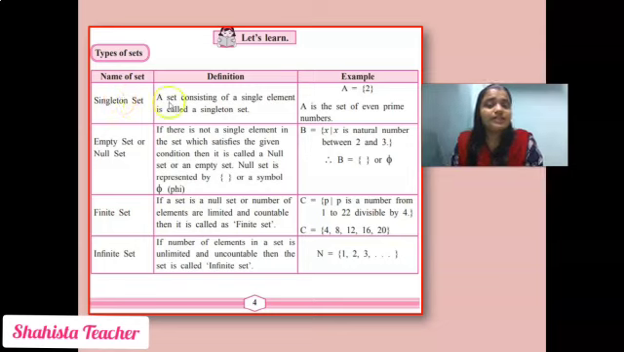Singleton set. A set consisting of a single element is called a singleton set. A set which contains only a single element is known as a singleton set. For example, A = {2}. This 2 is an even prime number. Now empty set. Empty sets are those sets which do not carry any element, or we can say it is a null set. See here, nothing is there, no element is there. That means it is an empty set, or we can say this is known as a null set.